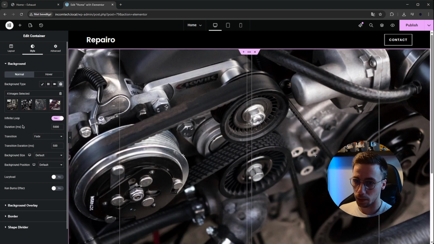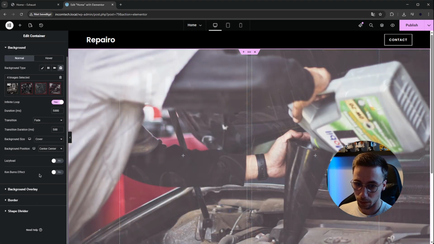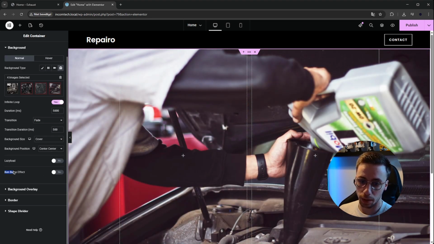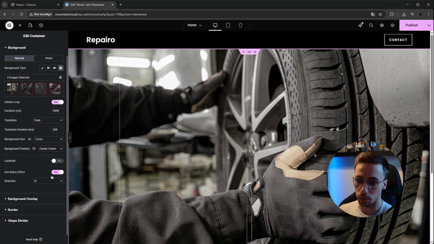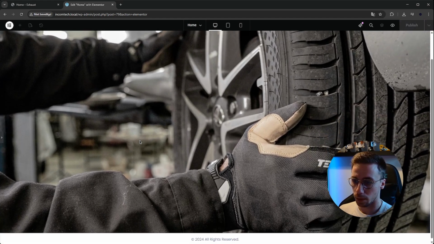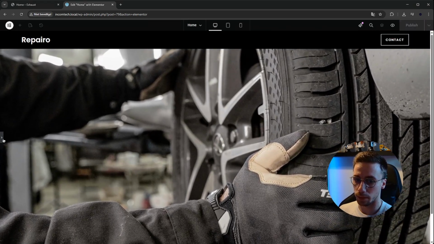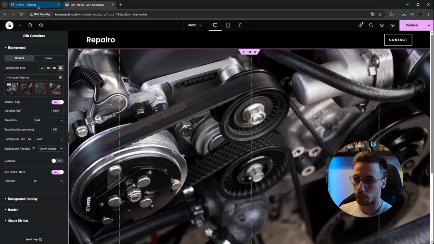Now it's going to be loading these, as you can see. It's an infinite loop. A transition, I want it to fade, that is correct. Background size, let's put it on cover, and let's put this on center. If you do the Ken Burns effect, it will do the zoom as you have on this template as well. So you can do yes, and it says in. There you go. As you can see, we have our cool slideshow on the homepage already, which is amazing.